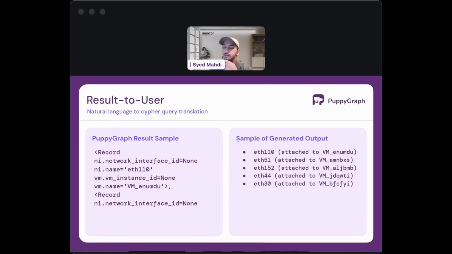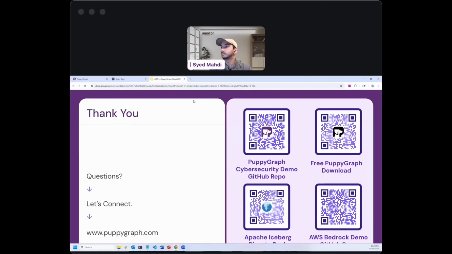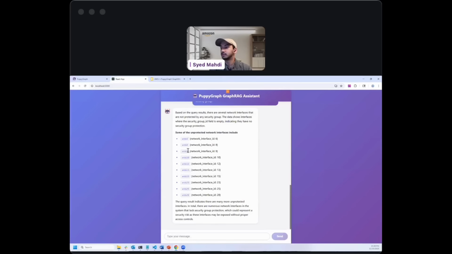And so now that we've gone over some of this as well, I want to go ahead and switch over to the demo to show you how this GraphRAG AI chatbot works. So let me stop sharing my screen real quick and switch over to our AI chatbot.